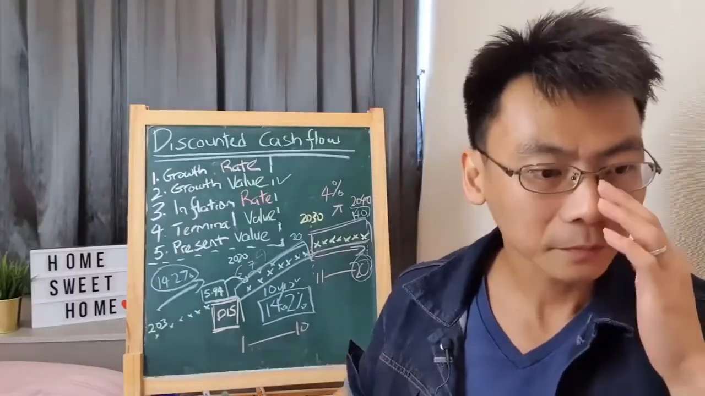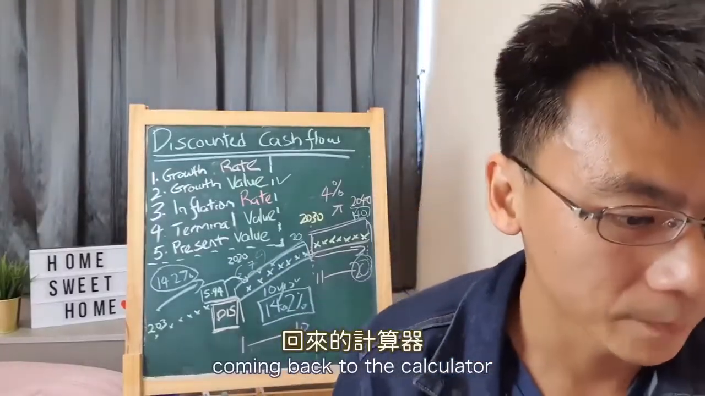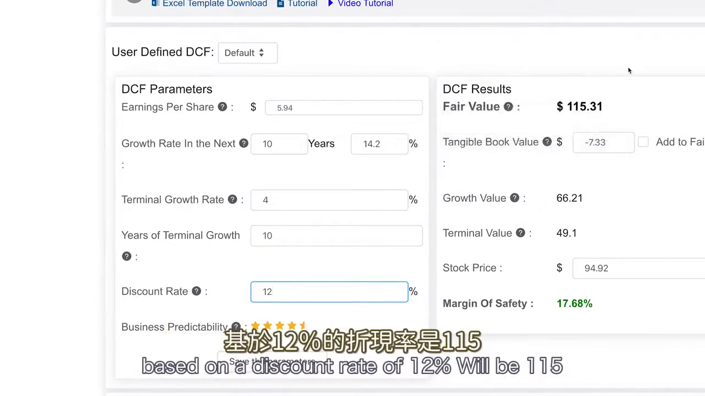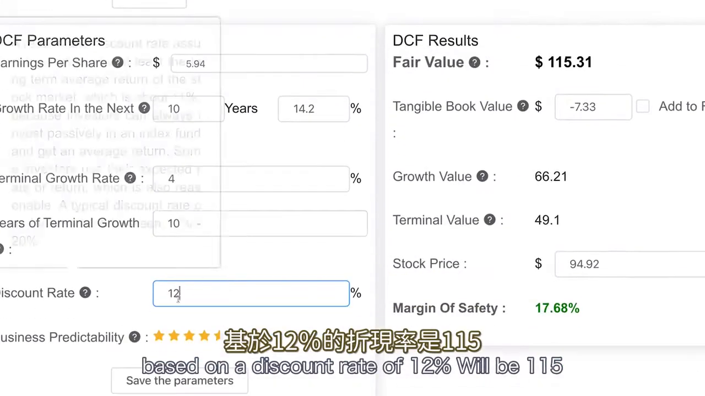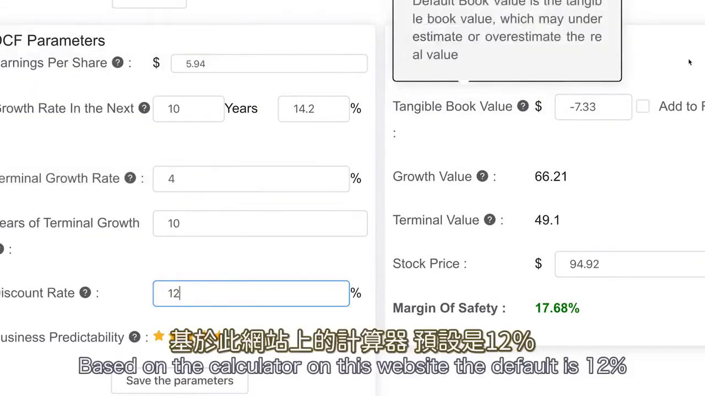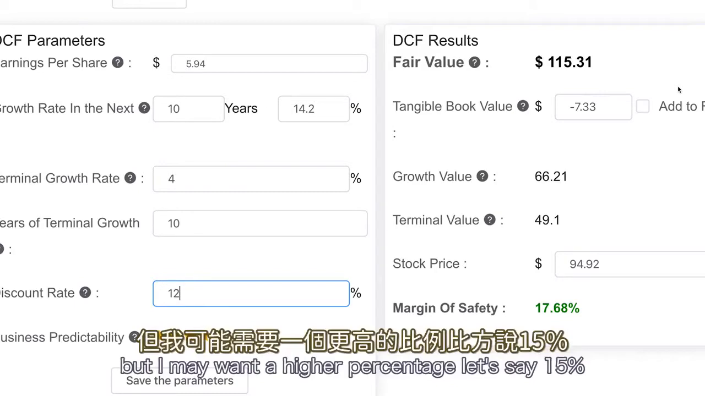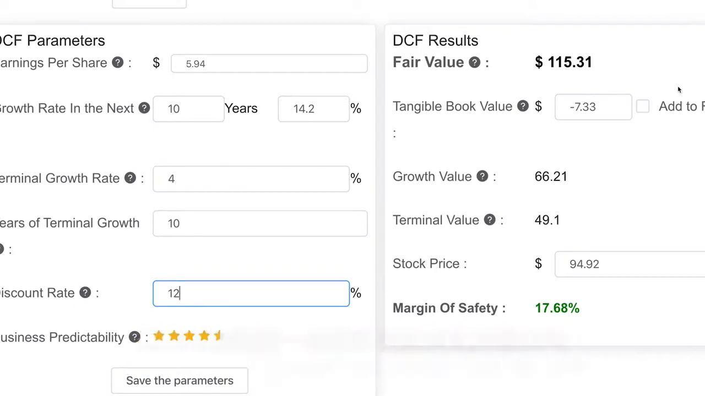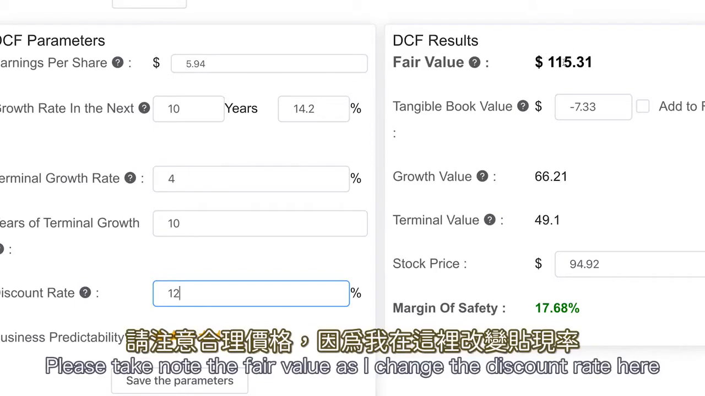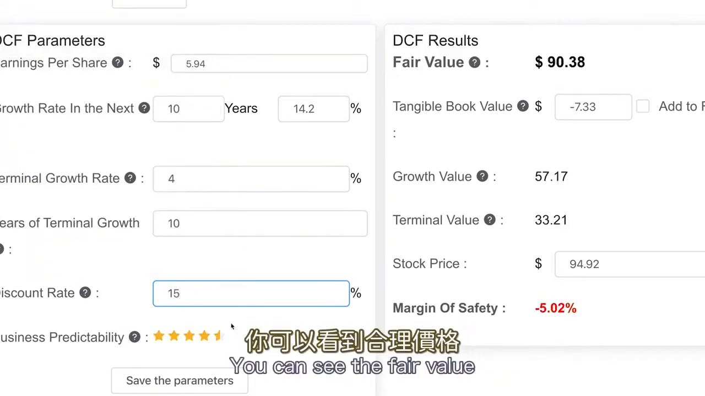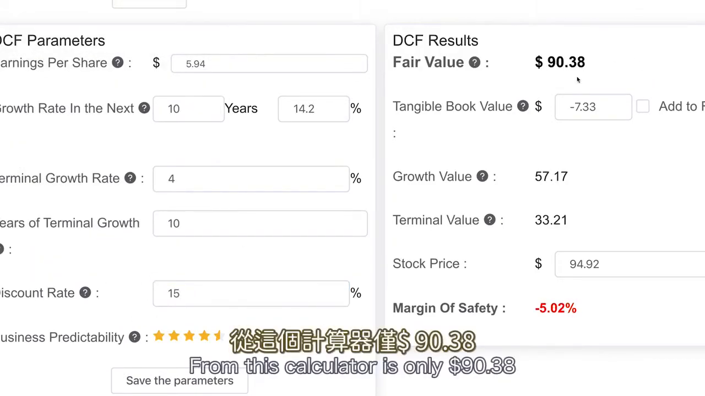So now coming back to the calculator, you can see right now the fair value of Disney based on a discount rate of 12% will be $115. Based on the calculator on this website, the default is 12%. However, I may want a higher percentage, let's say 15%. Please take note of the fair value as I change the discount rate here. When I change the discount rate to 15%, you can see the fair value from this calculator is in fact only $90.38.